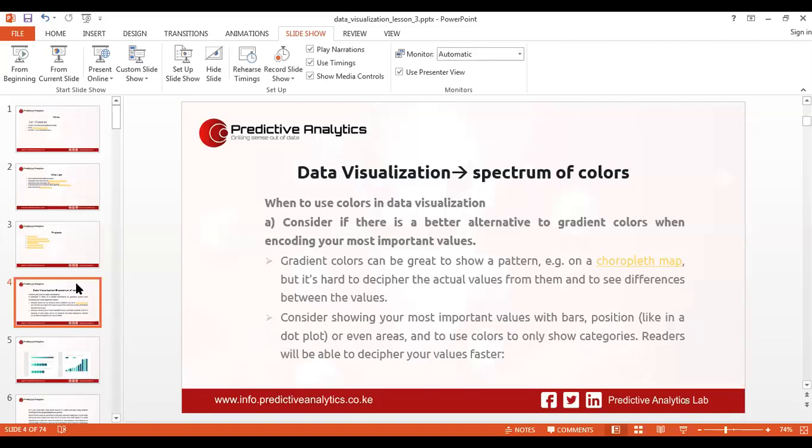Number one is that you consider if there's a better alternative to gradient colors when encoding most of our important values. Gradient colors can be great to show a pattern, for example, on a choropleth map, but it's hard to decipher the actual values from them and to see differences between the values.